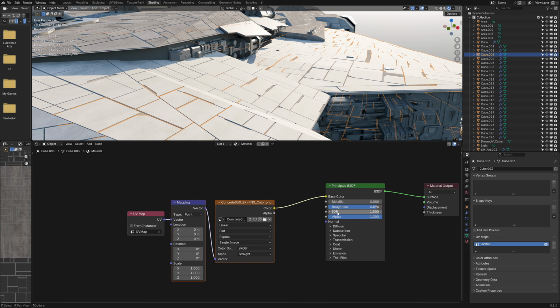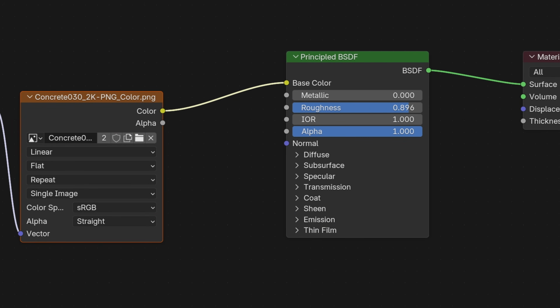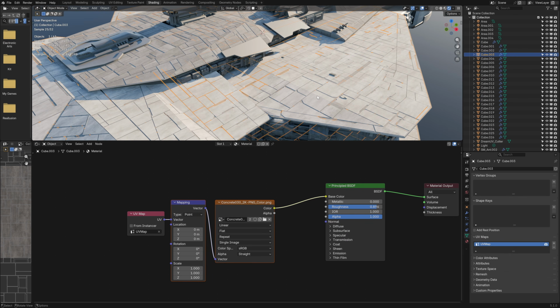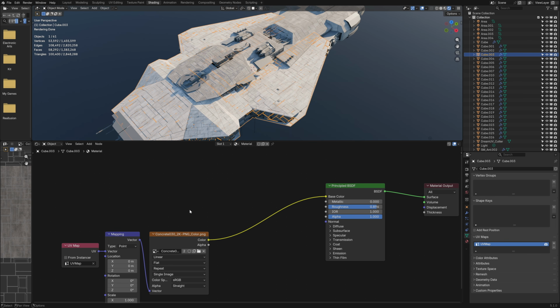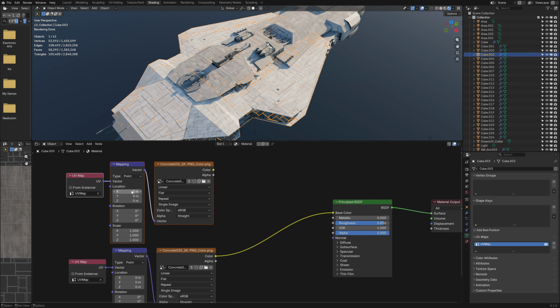We are going to go into the IOR, and I'm just going to bring it down, just so now we've got kind of like a solid color. That's already looking a lot better. From here, I want to add in these kinds of like panels. So I'm going to select these, Shift D, and move them up.